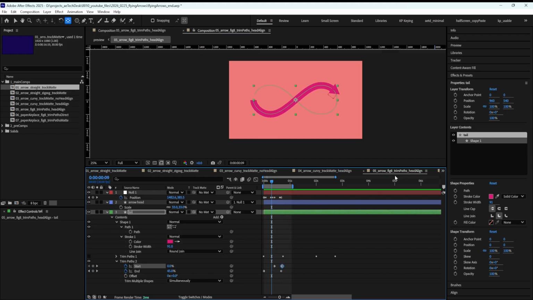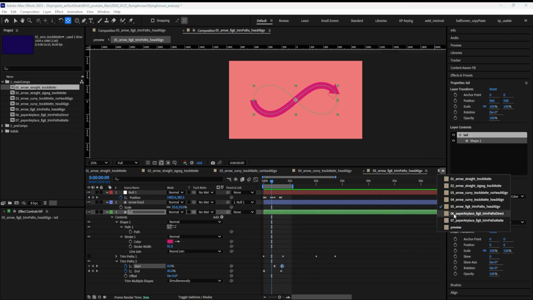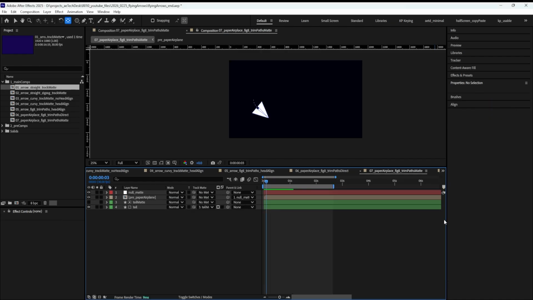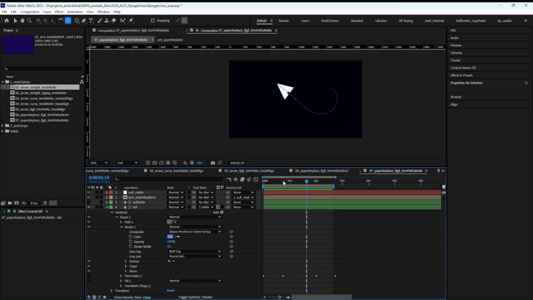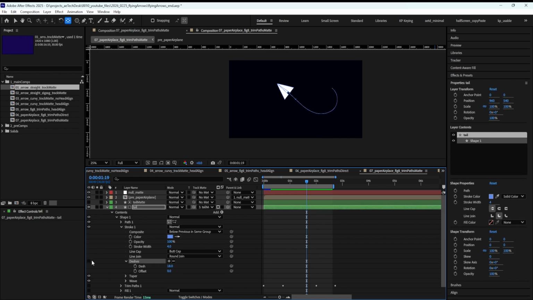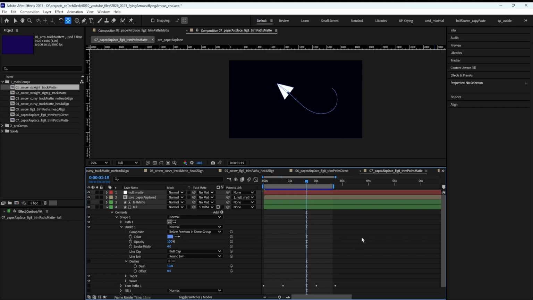And this is exactly how we set up the paper airplane animation. The only difference being that on this we use the dash feature on the stroke to give it that kind of trail look. So we added a few dashes in there. Otherwise it's just a blue thin stroke that gets revealed.